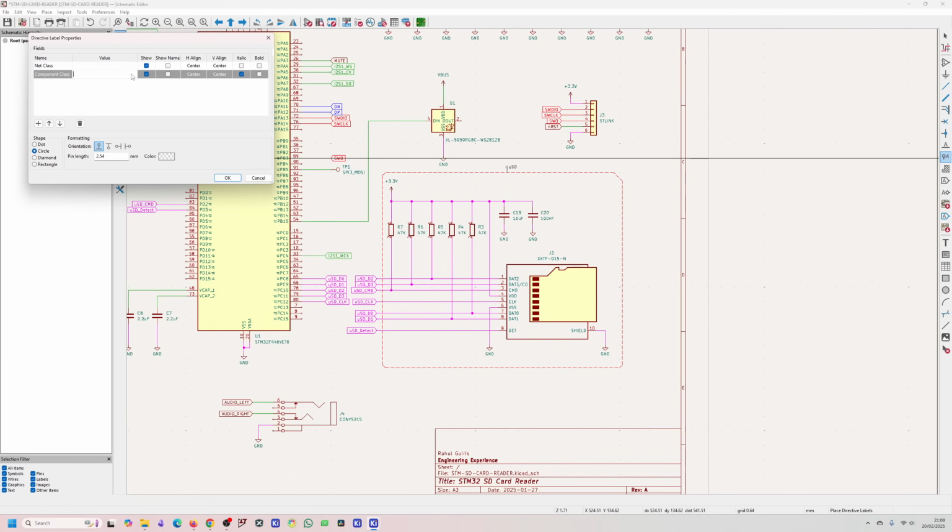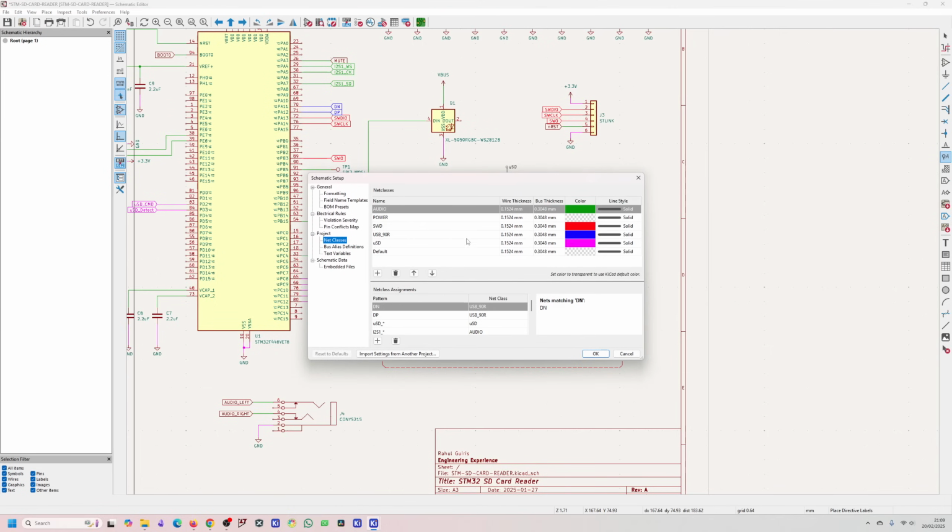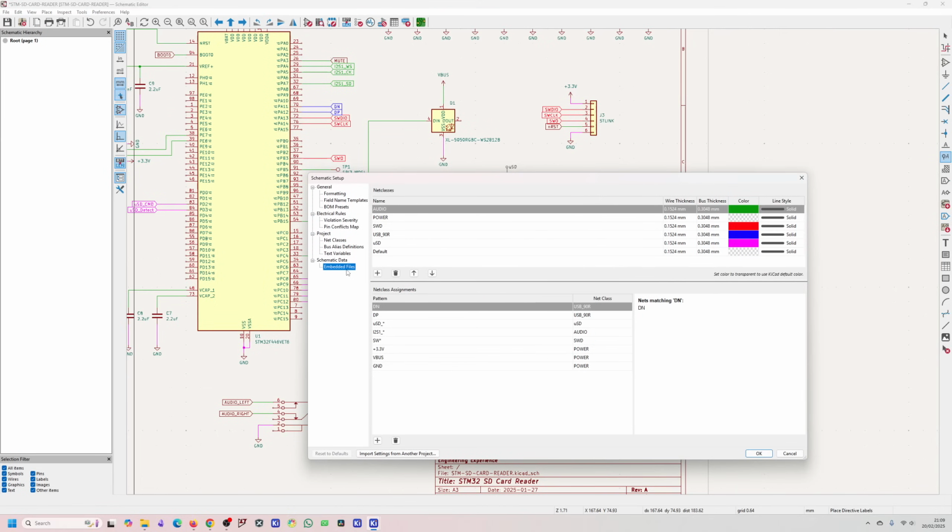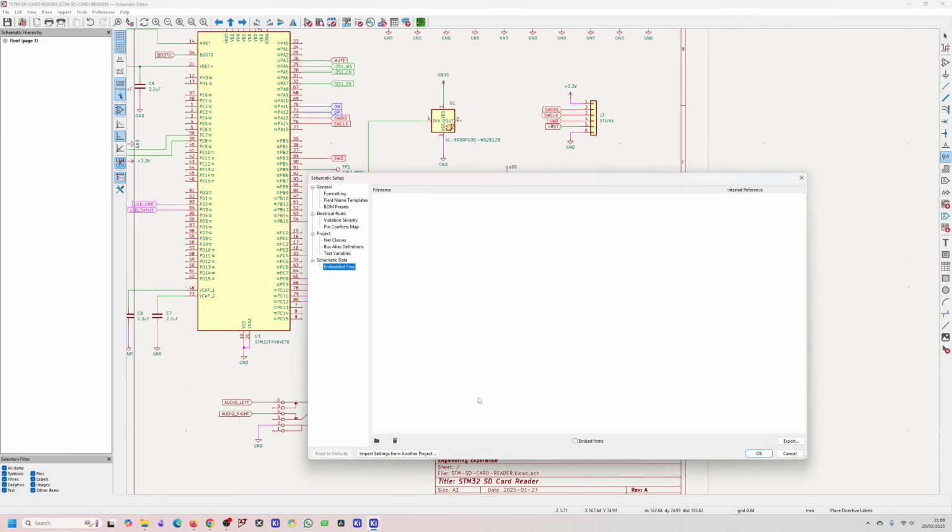Maybe. I've not seen a component class feature before. Maybe I just missed it in Altium. So if you go to the schematic setup and look at net classes, the component classes are not there. So I'm not entirely sure where to find the component classes.